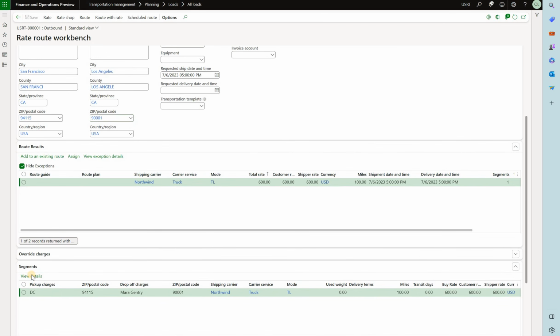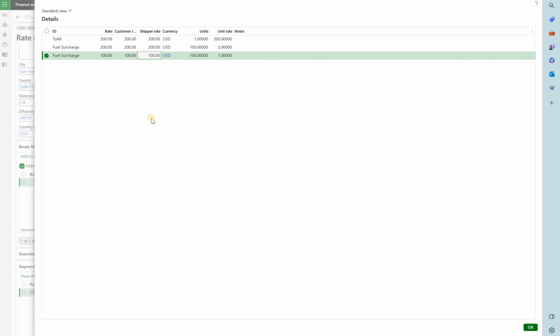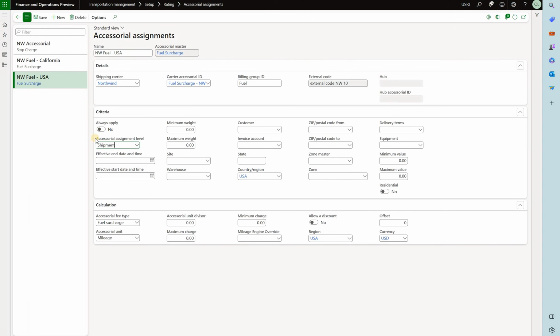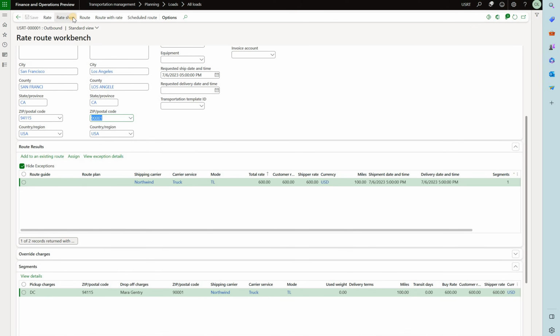And we can check it by View Details. We see a $200 fuel surcharge, that's a California one, and the $100 one for the US. So if you see that scenario, make sure that both of those charges are assigned to either load or shipment level, because if I change my US to the load and also keep my California as the load, because they are now on the same level, only one should be applied. Let's test it. Click on Rate Shop. And we see that only one California rate has been applied right here.